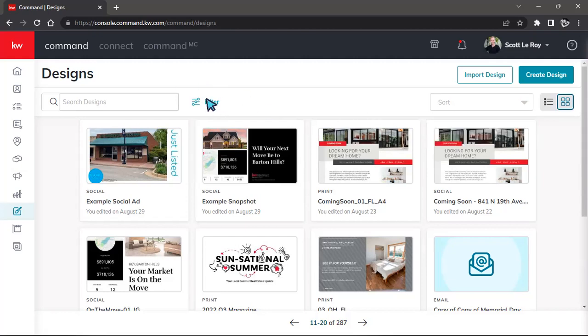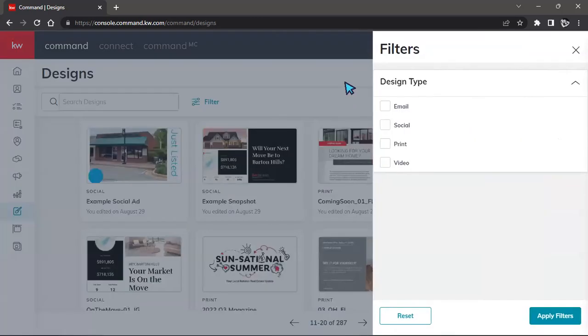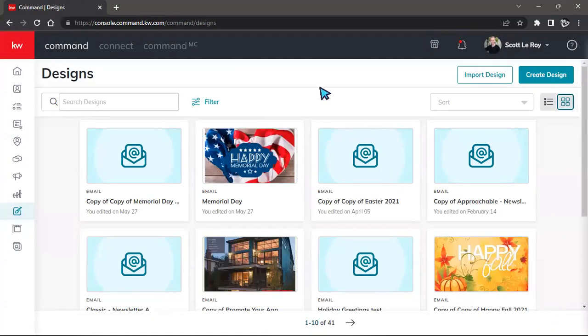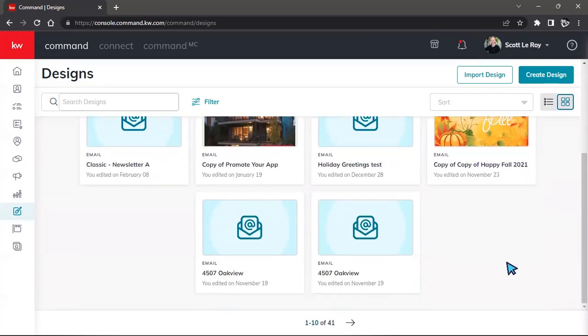The filter is actually what I was going to address right here. This is where we're able to organize based off of what content we're trying to look at at this point in time. So for example, if I wanted to just look at my email templates, I can click on that right here and I can apply my filters, and this should give you all of the emails that you have right here that you can work on.